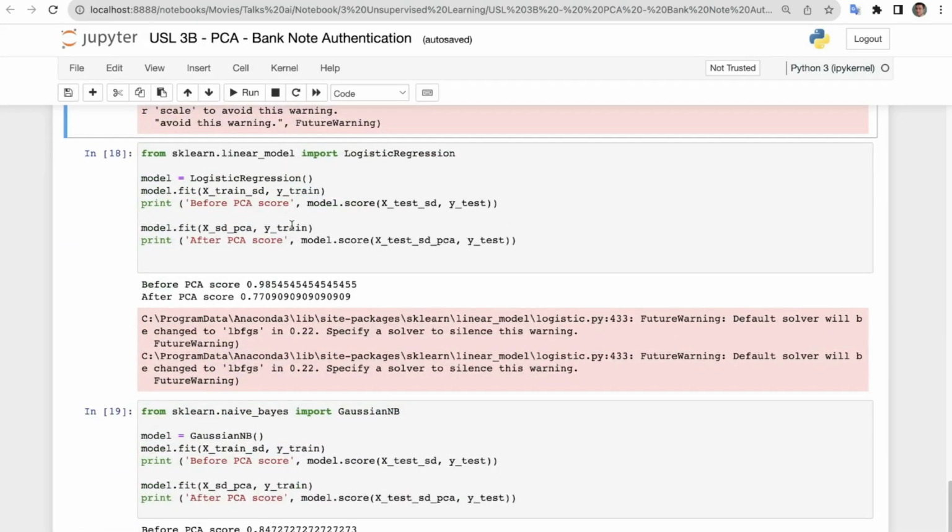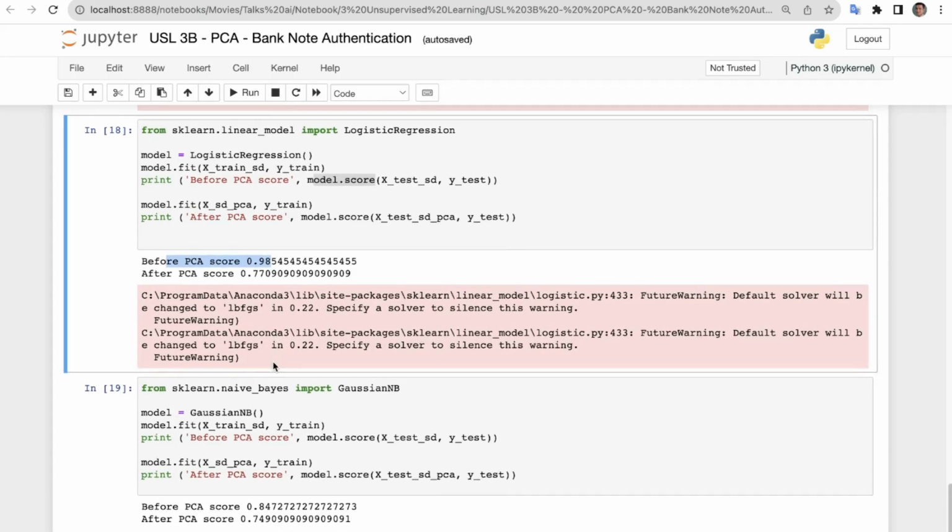Now from sklearn.linear_model, importing logistic regression, containing it in a variable model, model.fit, that means LogisticRegression.fit, X train SD and y train we are passing here. Now before PCA again we are calculating the model score for X test SD and y test, and similarly after PCA, model.score X test SD PCA and y test. So here you can see before PCA we got 98% accuracy, but in the case of logistic regression, after applying PCA we got 77% accuracy.